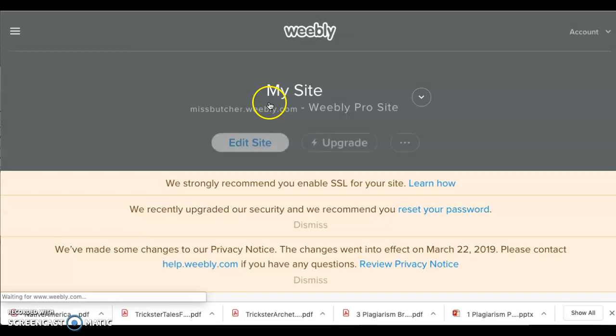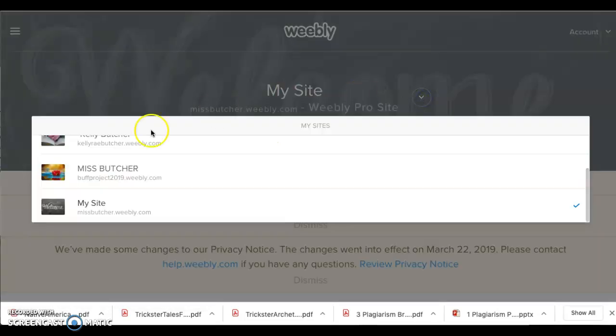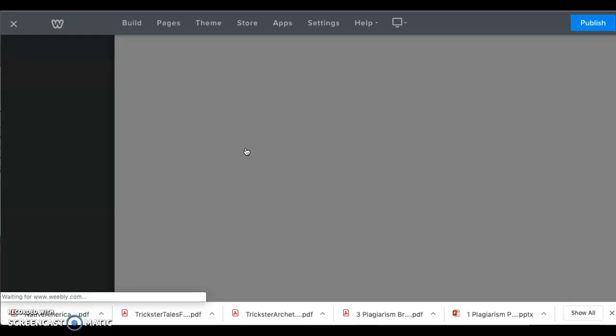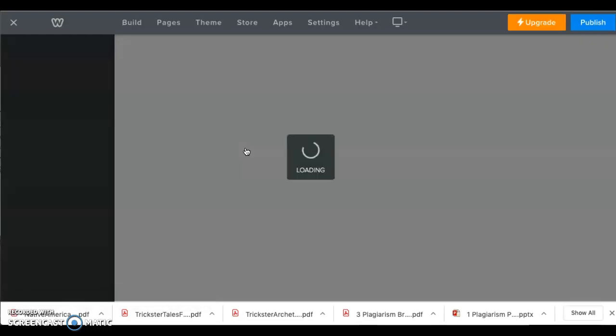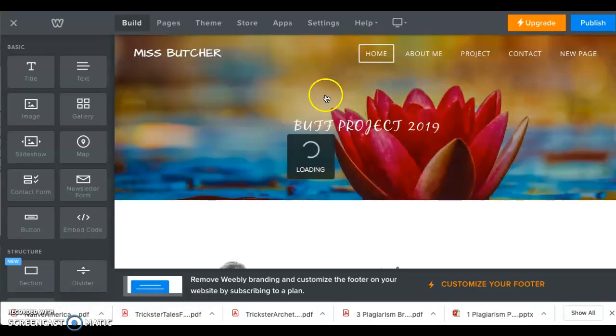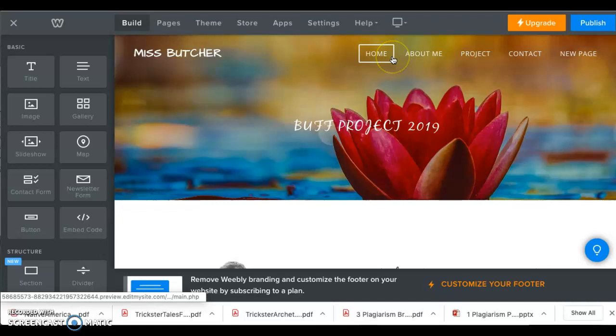And I need to switch which account I'm using because I have several websites. So I'm going back to my sample page and I'm going to hit edit site so that way I can get back into the Weebly editor for this web page. And while it's loading, what I have going on right now is a home page, an about me page, and now what's called the project page. And then we have contact and new page.